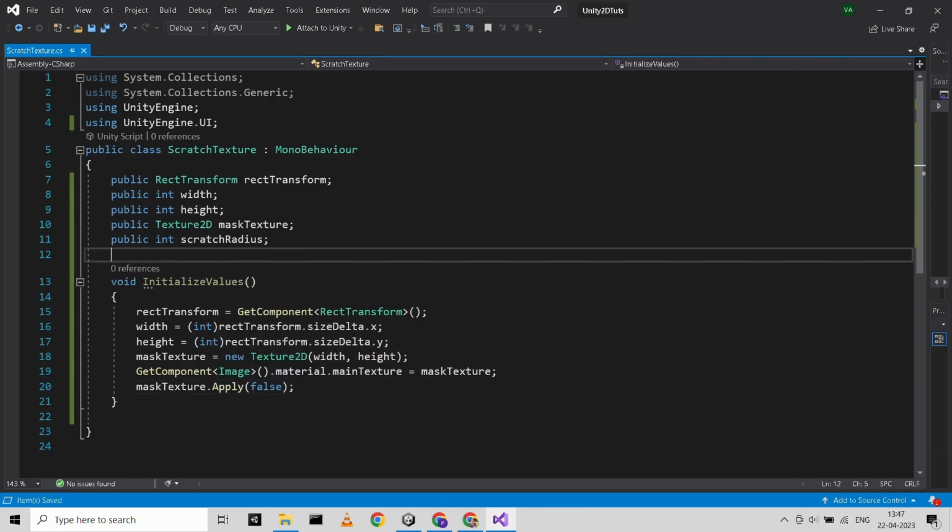We have to initialize all the variables which we have declared. Create an initialize value function. We can get rect transform either using get component or you can drag and drop this game object in the inspector. I am using get component to get the rect transform variable. We can get the width and height by rect transform dot size delta. We can create new mask texture of width and height we got above. Now assign the mask texture to the material's main texture. We didn't create material for the mask game object, we will create later.